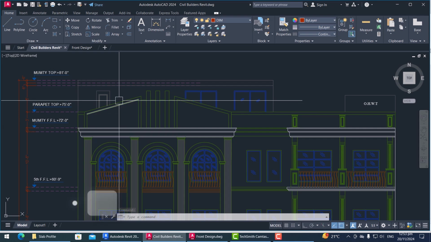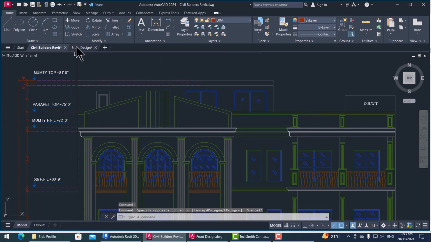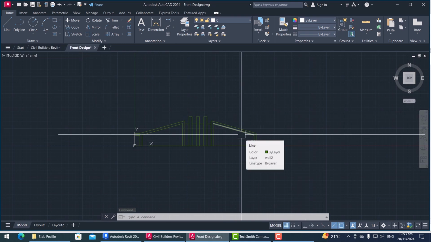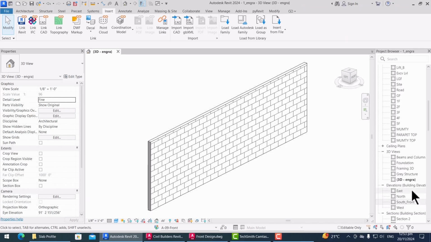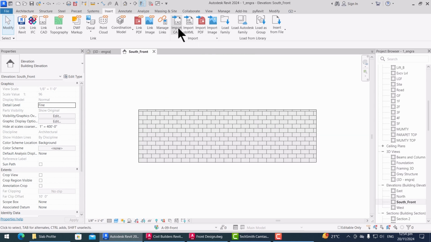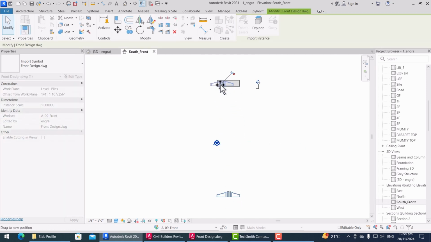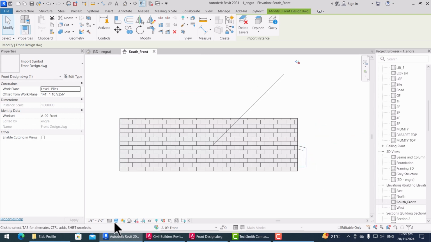Next, we are going to create this elevation. To simplify it, select this elevation and create a new file and import this profile into a new CAD file. And then go to the Revit. Here, navigate to the front elevation and import your CAD file. Change its location and change its display option.